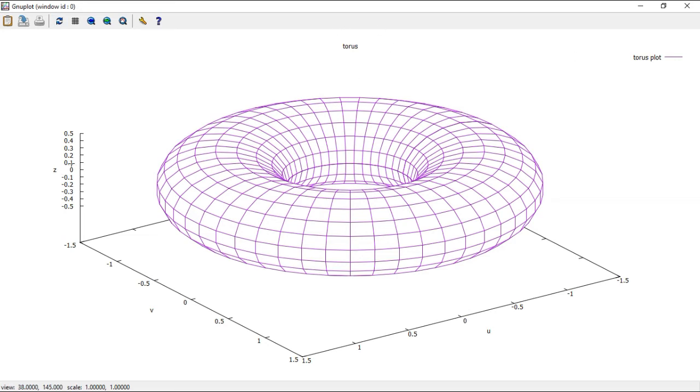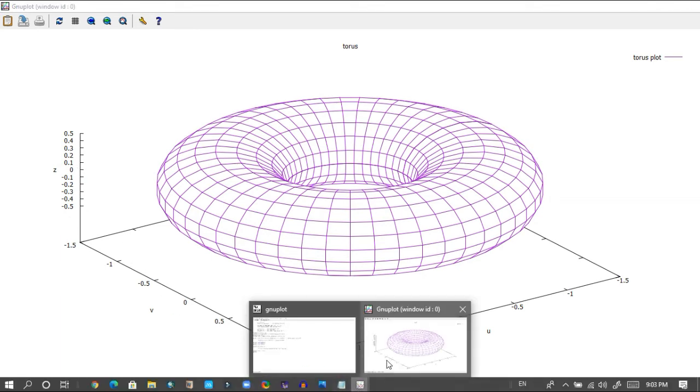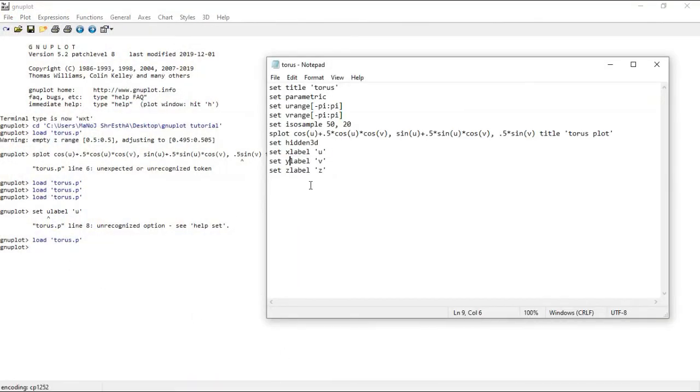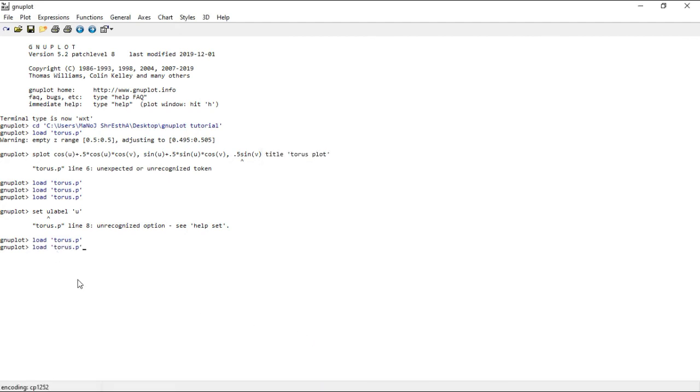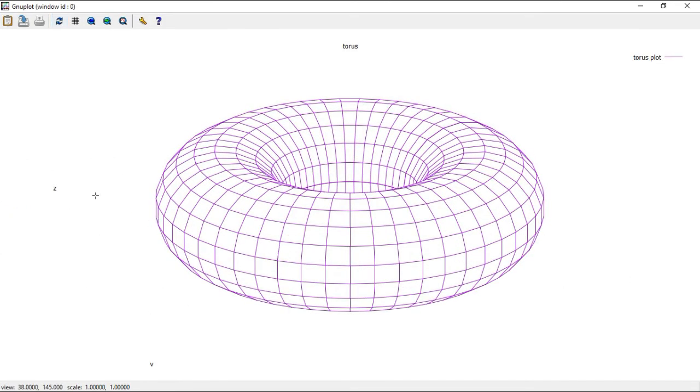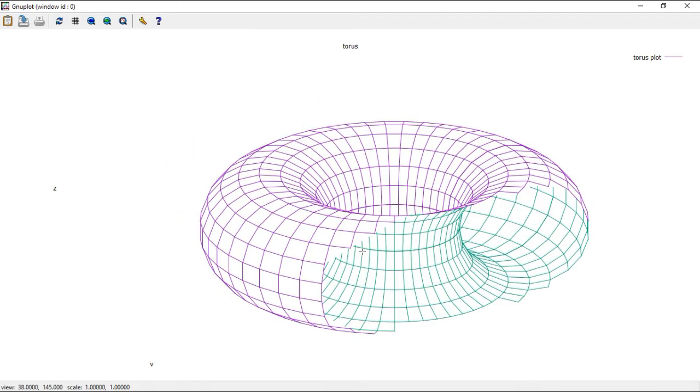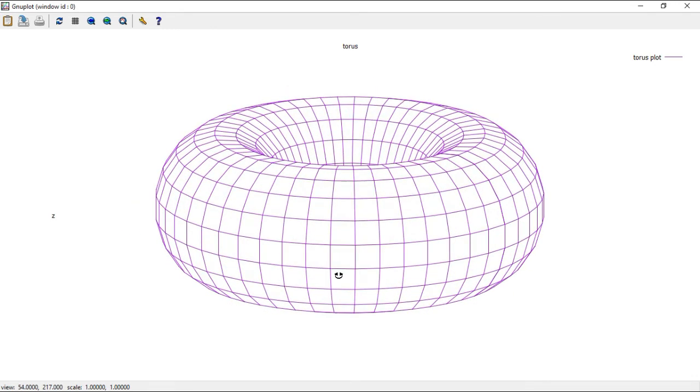You can also, if you don't want to have these axes here, remove them. I just showed you how to remove the axis, you can also do it here. Just use unset border, unset xtics, unset ytics, also unset ztics. It is a 3D plot, therefore we need to use three axes. Run the code again and refresh it. Now there are no axes, but you can see the labels u, v, z. You can rotate it anywhere.